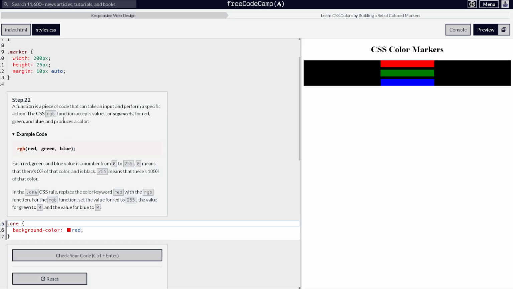A function is a piece of code that can take an input and perform a specific action. The CSS RGB function accepts values, or arguments, for red, green and blue and produces a color. Each of red, green and blue is a number from 0 to 255. 0 means there's 0% of that color, while 255 means there's 100% of that color. In the .one CSS rule, replace the color keyword red with the RGB function. Set the value for red to 255, the value for green to 0, and the value for blue to 0.